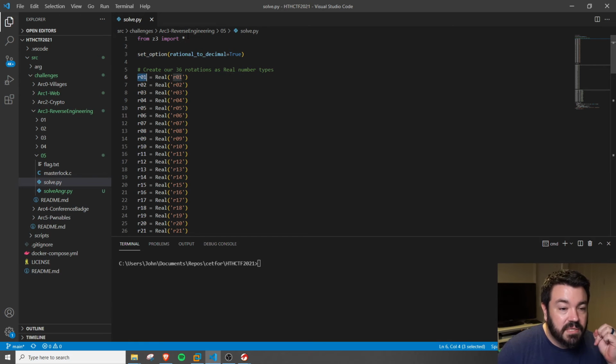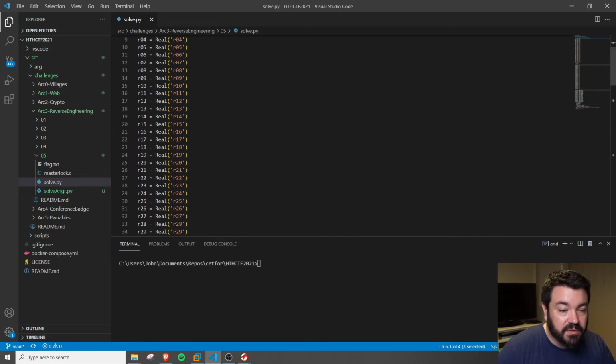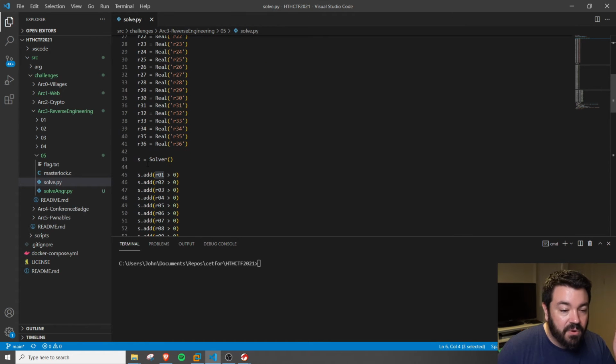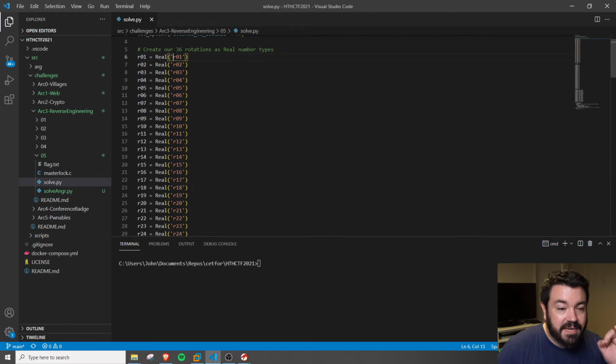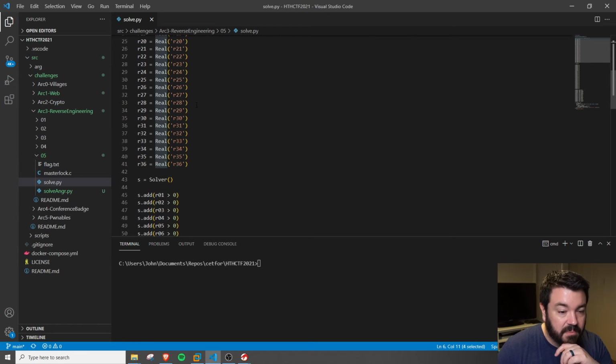So what we're going to do with Z3 is, when we do Z3 import star, Real means something because it comes from Z3. So we're going to set up a whole bunch of reals. We're going to set up real 1 and go all the way down to real 36. And these reals are going to be named R01, right? I can name these puppies, I can name it unicorns, whatever, right? But I choose to specify the same variable name as the string reference to it. So these are reals, these are real numbers.